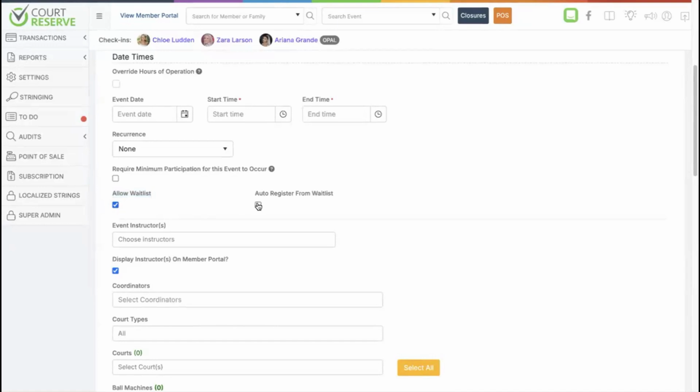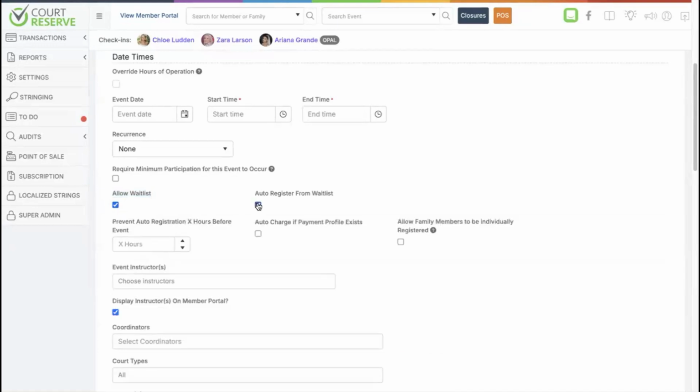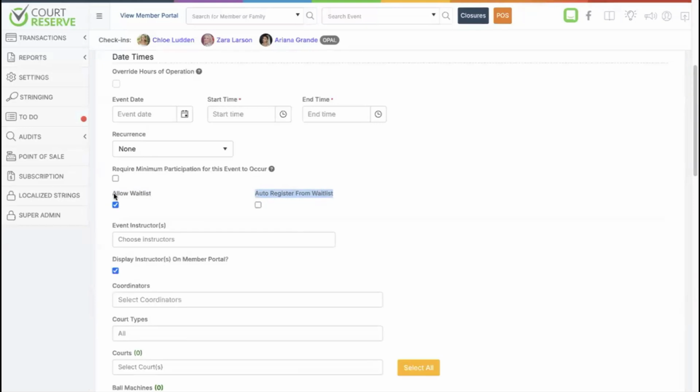Now, if you chose this option, auto register from waitlist, this means that if a spot opens up in the event, whoever was registered onto the waitlist first is automatically going to be bumped into the event and the spot is going to be theirs. So turning on auto register from waitlist takes into account the order of the waitlist, versus having this off, it's going to be first come, first serve. Whoever on the waitlist gets there first gets the spot.